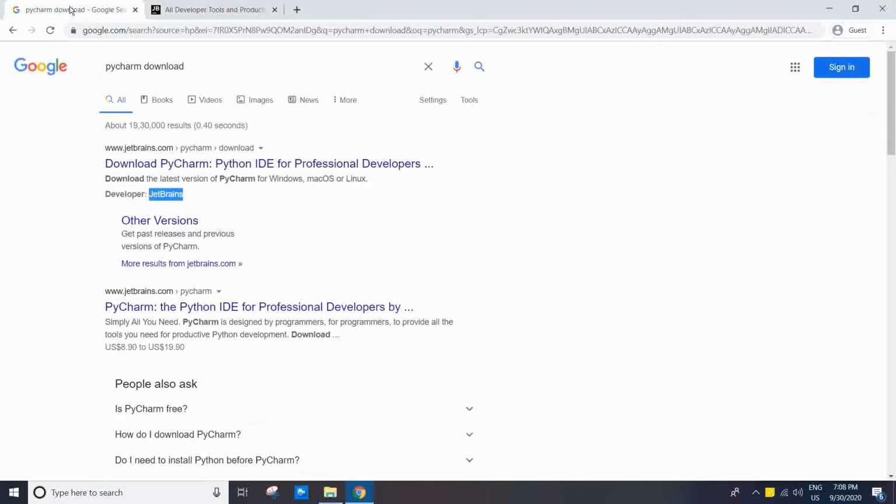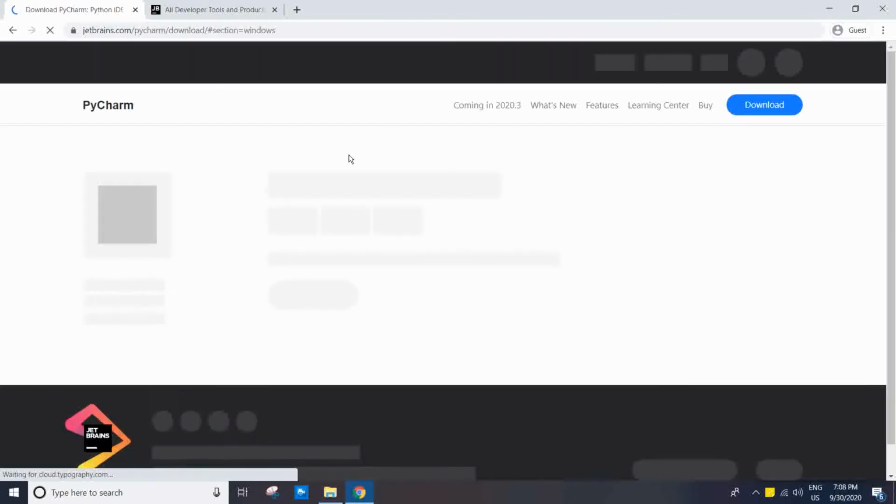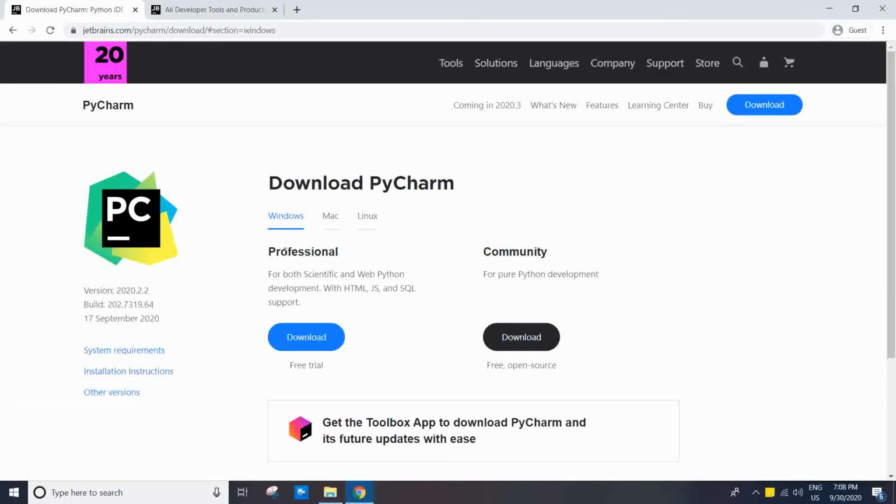Now I'm going to click download PyCharm. Now we have to see two: one is Professional, the second one is Community, right? If you have a different OS, like Mac, you have to click here, and for Linux you have to click here. We are going to install on Windows 10, so we have to click this tab.